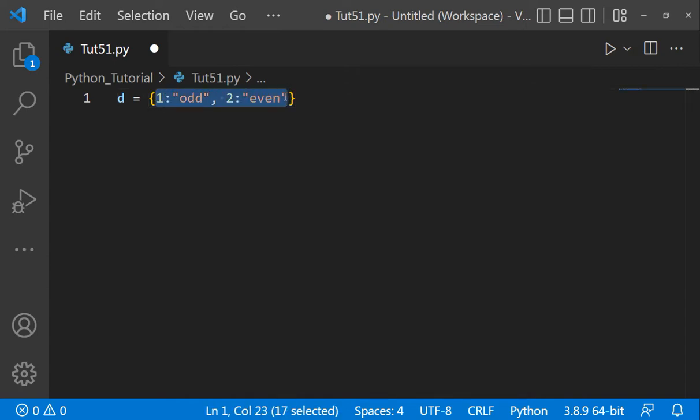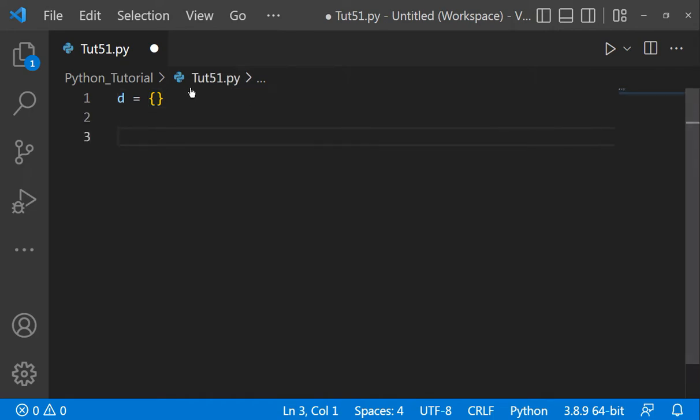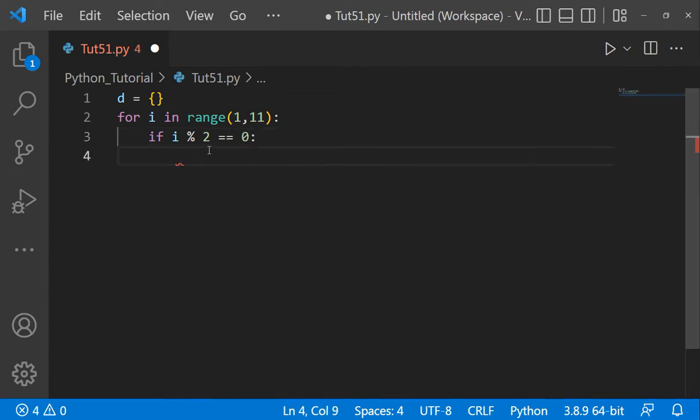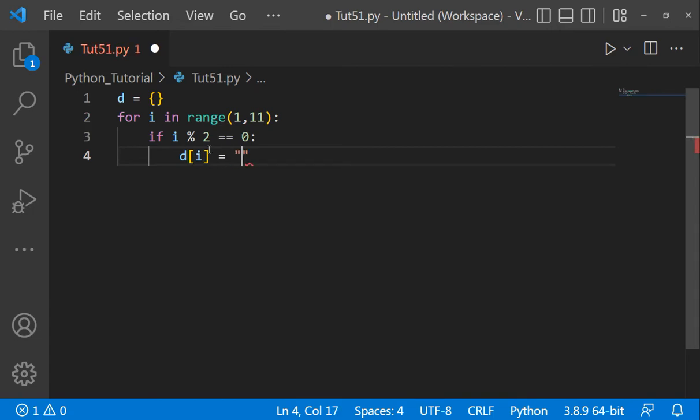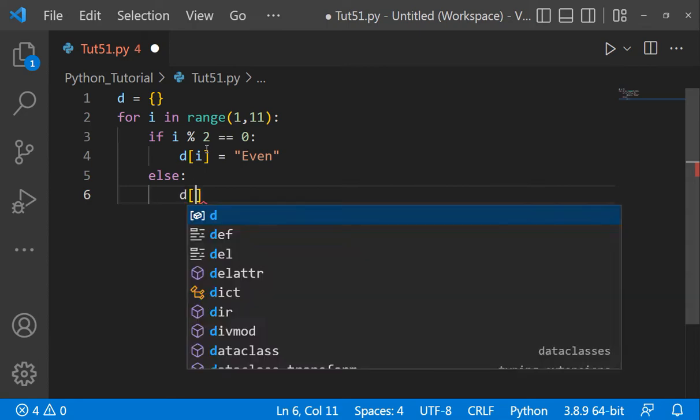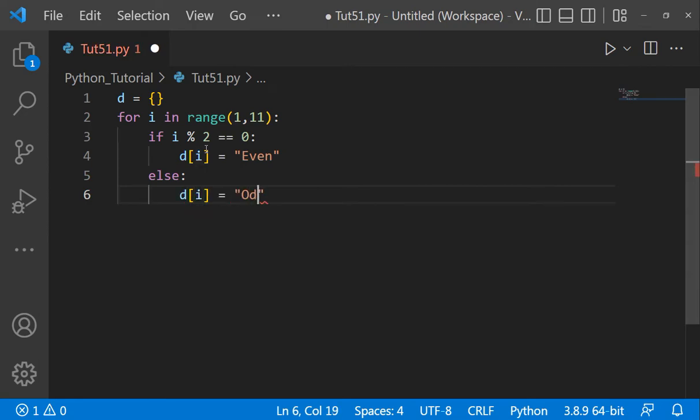So if I do it using the simple method, we just have to write for i in range 1 to 11, and then we have to use an if statement. If i mod 2 is equal to 0, then d[i] is equal to even, else d[i] is equal to odd.